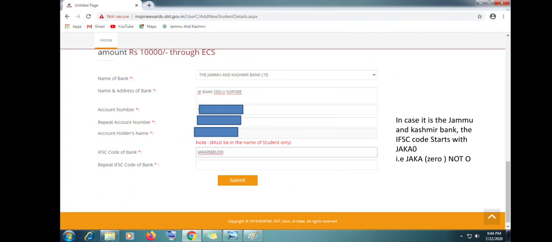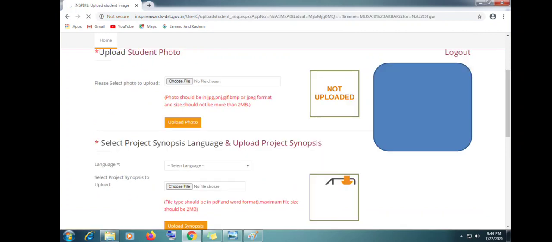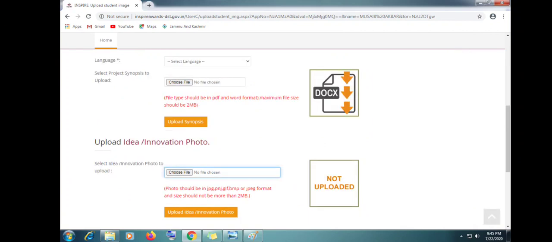After this, we need to click on the submit button, and now here you will see two things. They are mandatory. You need to upload the student's photo, and you need to upload the project synopsis. The asterisk sign on the left means they are necessary to upload, since right now they are not uploaded. And below that you can upload the photo of this project. It is not mandatory. If you have it, you can upload it.